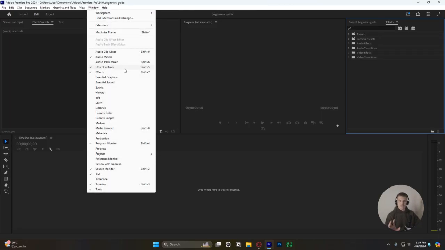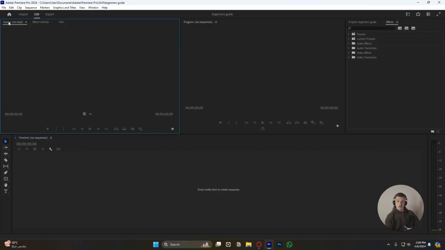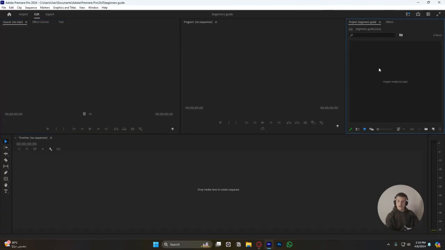Now, the panels which you should always have are the following. You should have your program, which is right here, your program monitor. You should have your effect controls, right? You should also have your source. Your source basically allows you to double click videos inside of your project files and preview them before you drag them in. So instead of dragging in a video and then changing its length, or the segment which you want inside of it, all you got to do is select it inside of the source and drag it in pre-made. So it saves you a lot of time for the future.